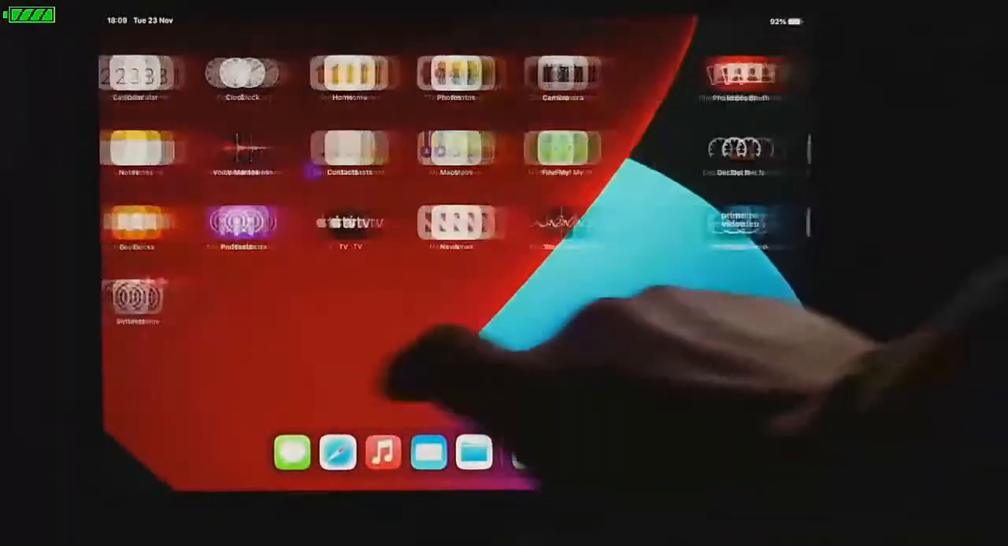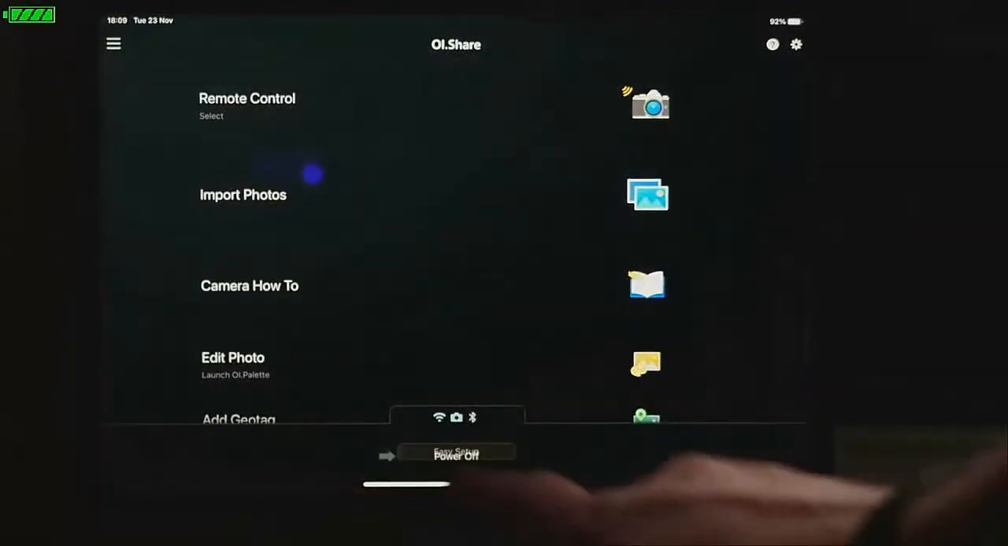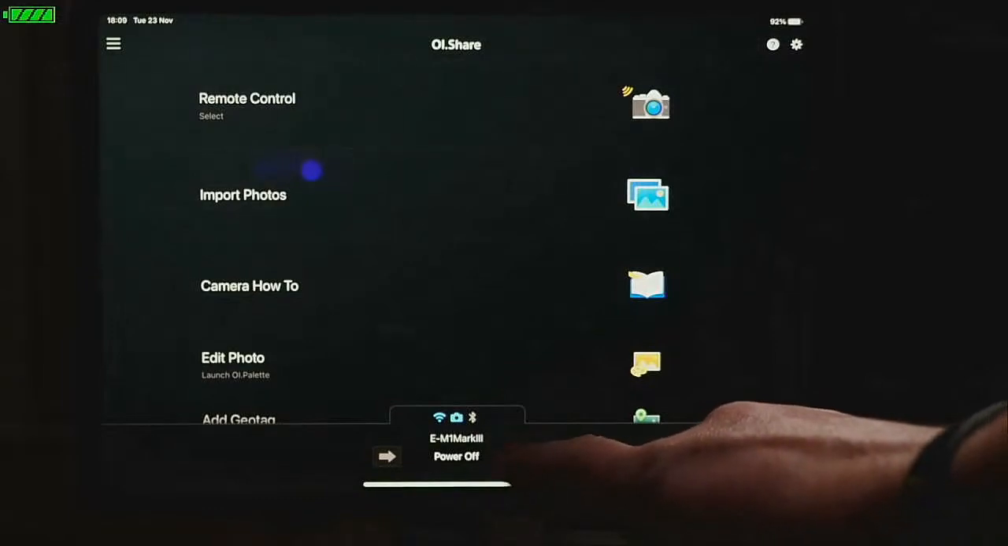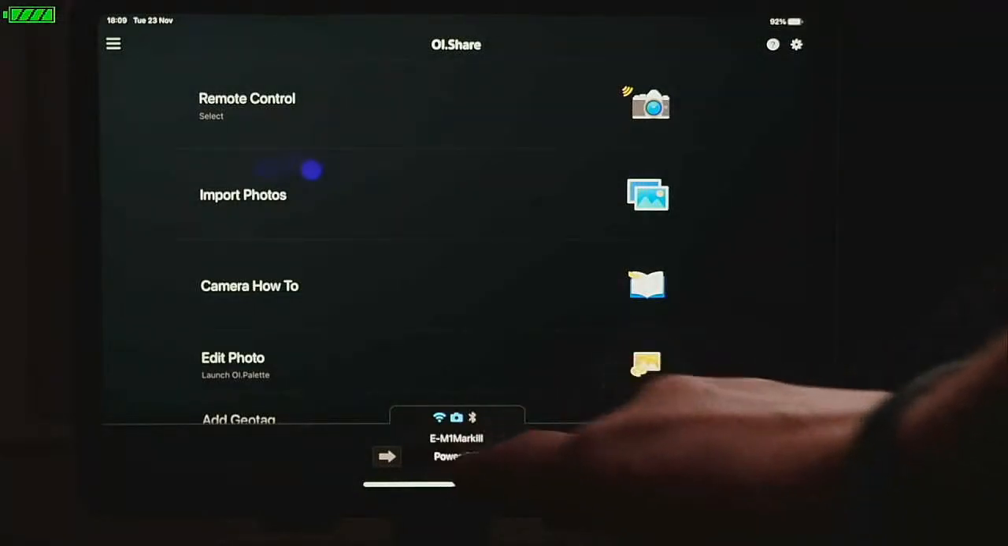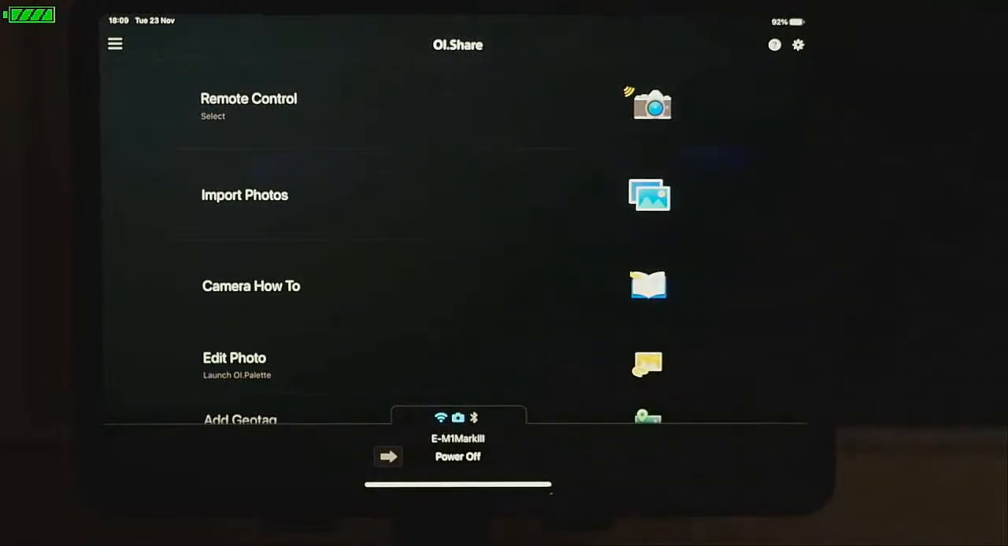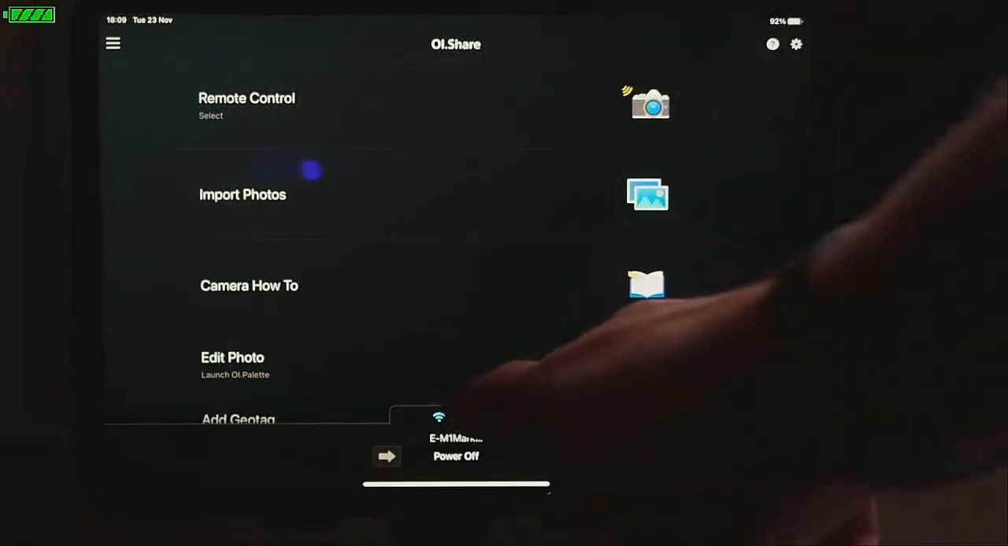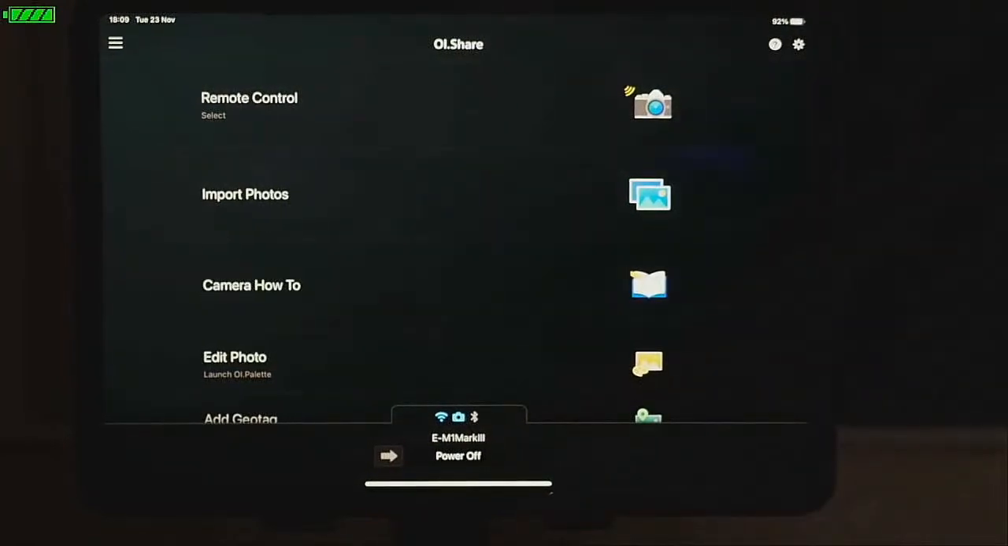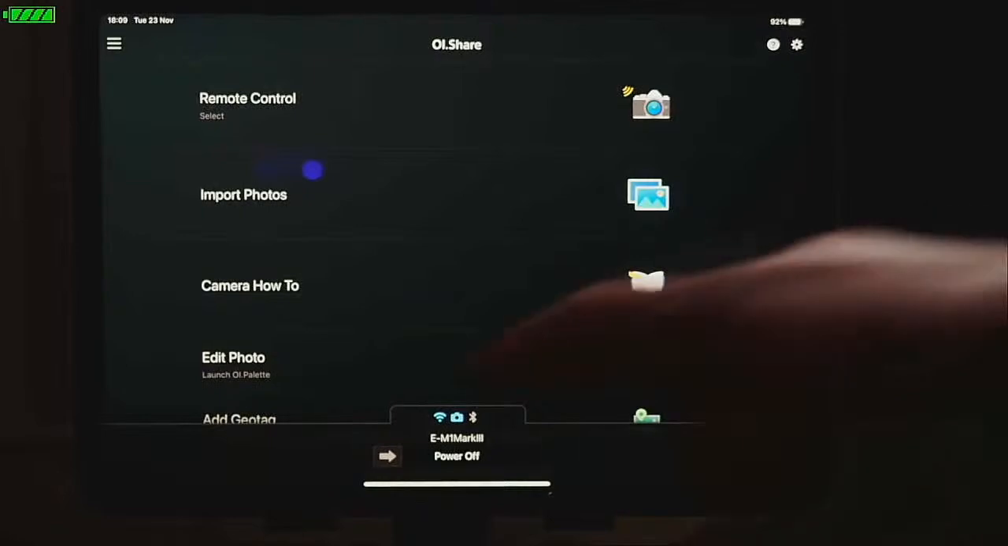And then I can go back to the OI.Share app, at which stage you'll see that the bottom tab will have turned partially blue. In this case, I've got the Wi-Fi icon and the camera icon in blue to say that they are connected. Now, there is a Bluetooth icon in there, and you don't need to worry about that icon when you're using it directly through the app, because Bluetooth is only used to wake up the camera to do instant transfers. And I'll talk about that a little bit later on.